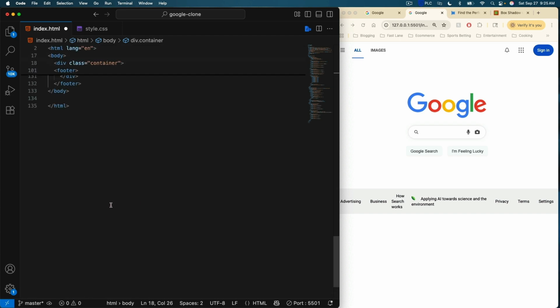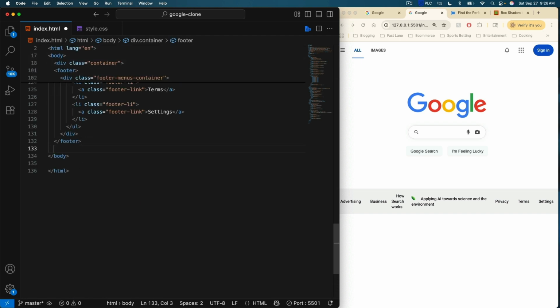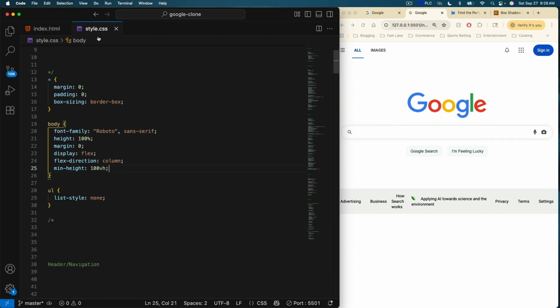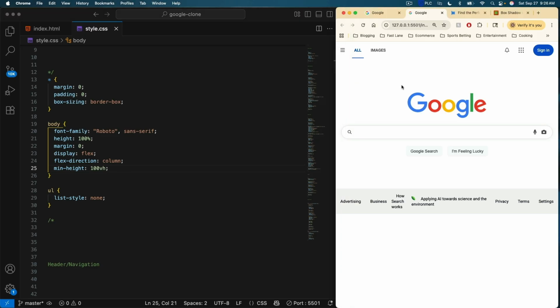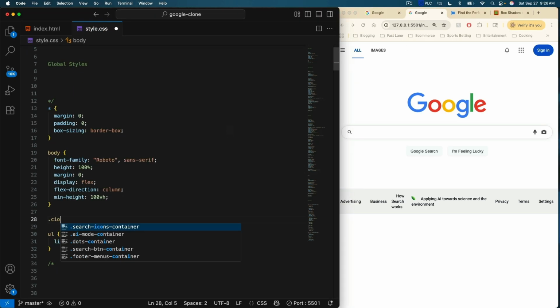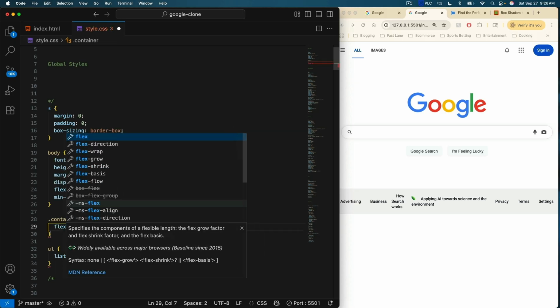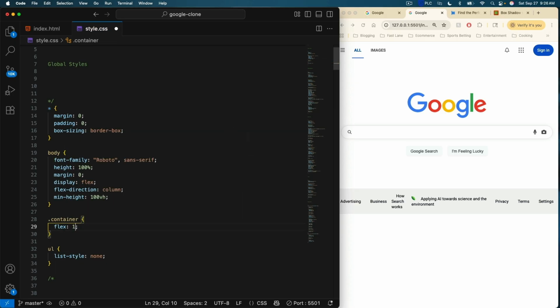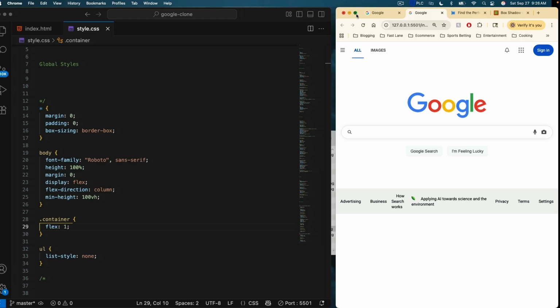And then make our closing div here above the body. And then we'll just say dot container, and we'll give it the property of flex 1, which means, hey, whole body, take up all available space for this page. And then we'll save.